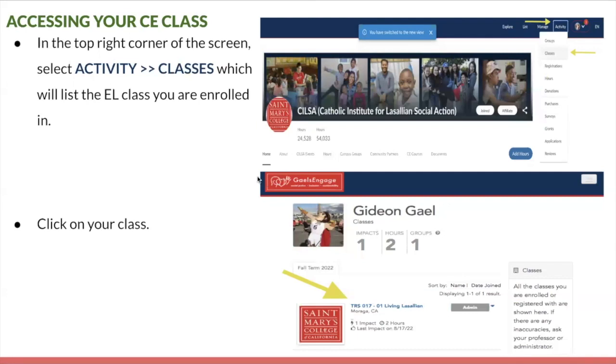So do that. And then once you clicked on New View, it changes the look of the platform. And you'll see these different options in the top right corner, and you click on Activity, which will give a drop-down menu where you click on Classes, and then it will show all the classes that you are enrolled in for your fall semester or spring semester, whenever you're watching this video.